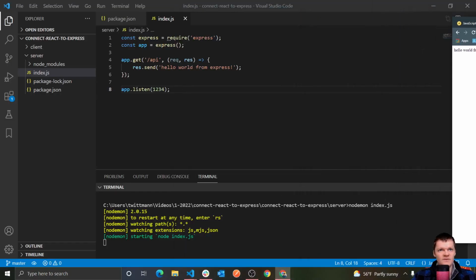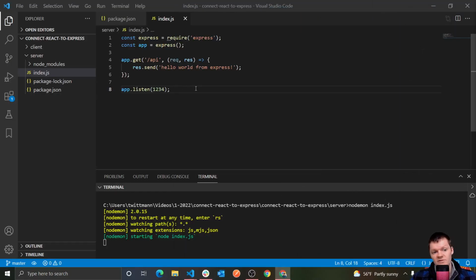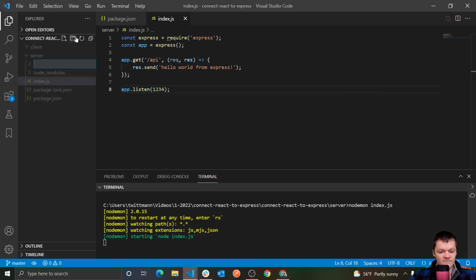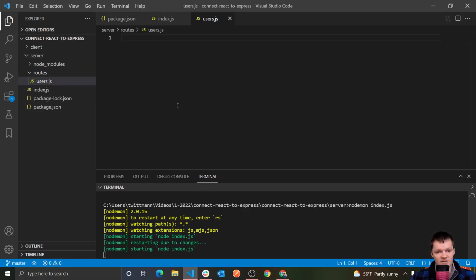Let me move this back out of the way. But now let's actually do some more setup. What I want to do is create a folder inside our Express application called routes. This will hold a route inside it called users, so users.js, and it'll essentially act as our users route. And this users.js file, what it will specifically do is return a JSON array of users that we can then parse in the front end, aka our React application.